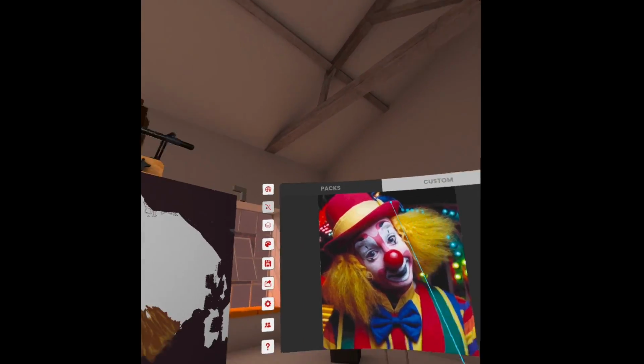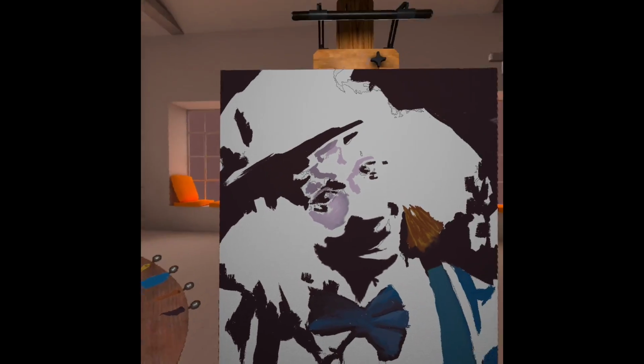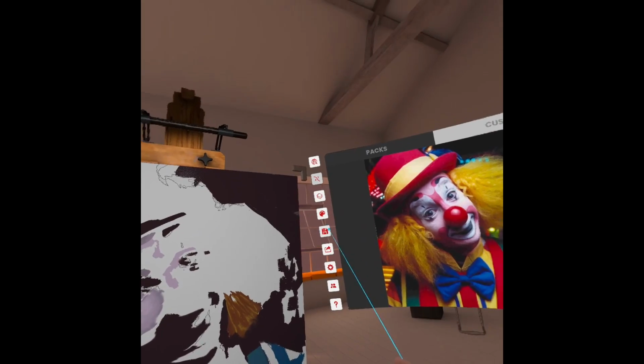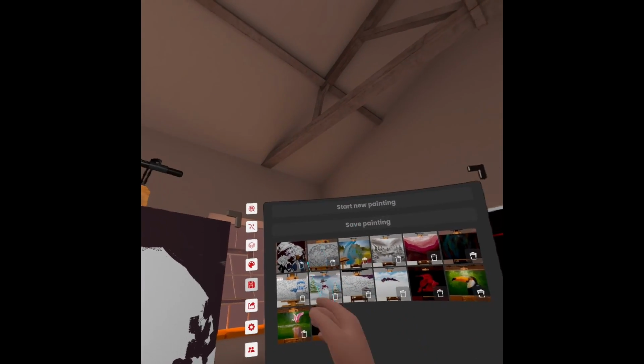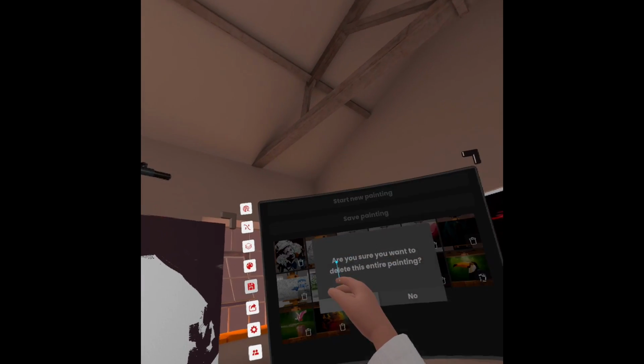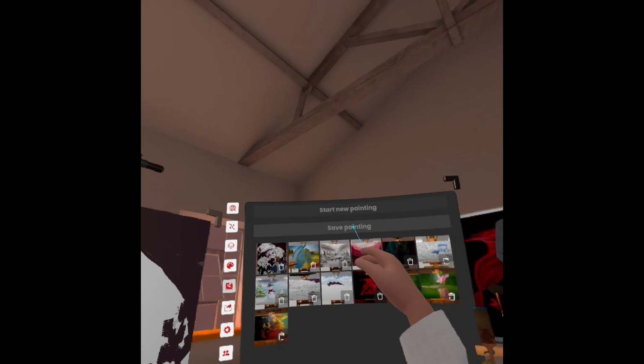So hope this helped. This is kind of my morning. I got a little painting in. I'm gonna save this. I think I'll save it. Look, there's the Bozo one. I'm gonna delete it though. And save.